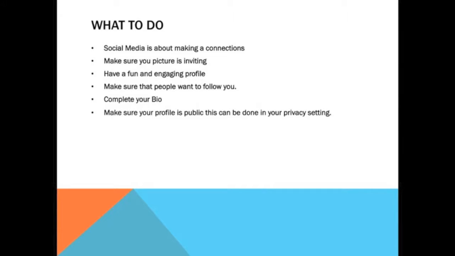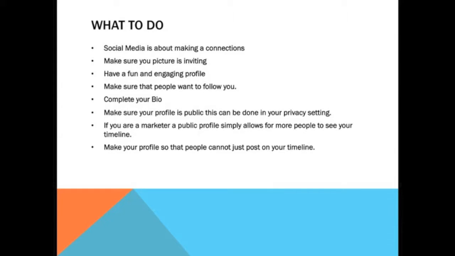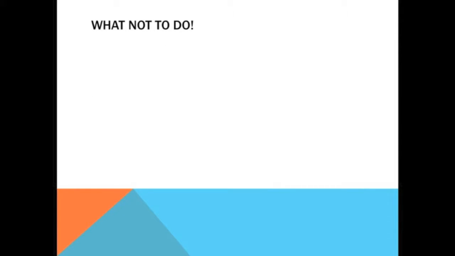Complete your bio. Make sure your profile is public. This can be done in the private settings. And if you're a marketer, make sure your profile is public. This allows people to see what you're doing. If your profile is private, I know some of us feel like we're private people, but we want to get more eyes on what we're doing. We want to allow people to be nosy and see what we're doing. And make your profile so that people cannot just post on your timeline.